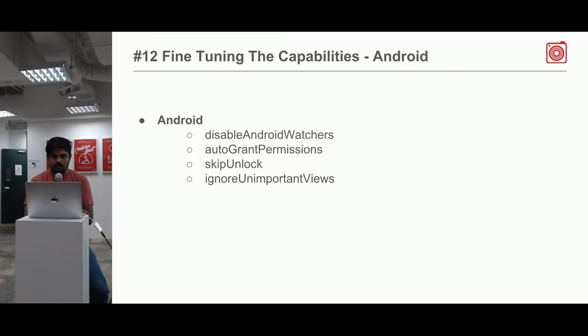Skip unlock. I'm talking about the Appium unlock thing, and not your screen-specific lock. So if you want to skip the Appium-specific lock, you can just pass that skip unlock.